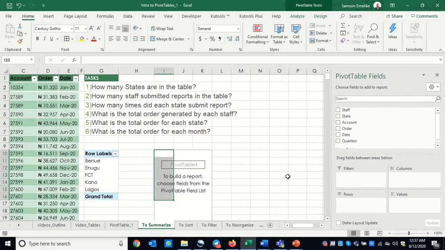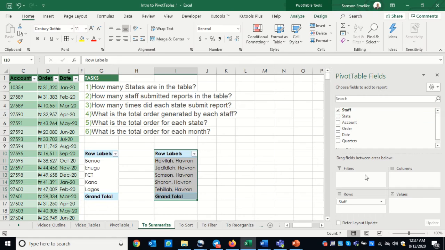And so, since the question is talking about staff, I simply click Staff and it goes straight to that point. Now, this is the staff that I have. So how many staff submitted reports? These are the staff whose reports were collected here. Now, let me use this to let us know some of the issues that may happen when you have multiple pivot tables on the same sheet.